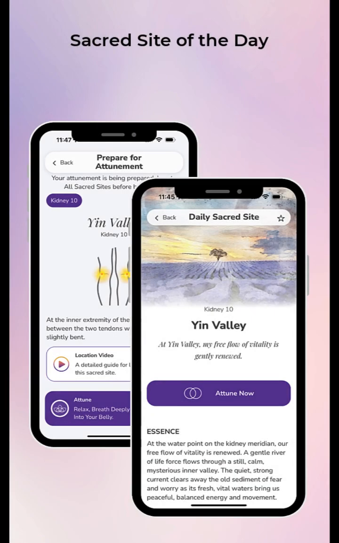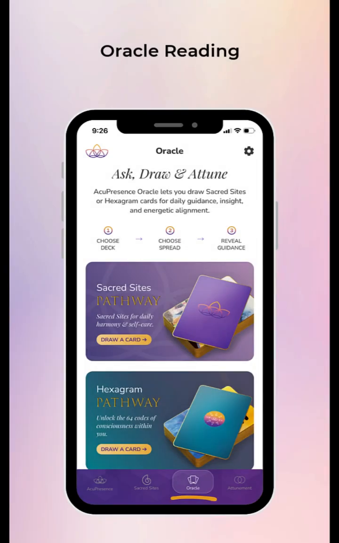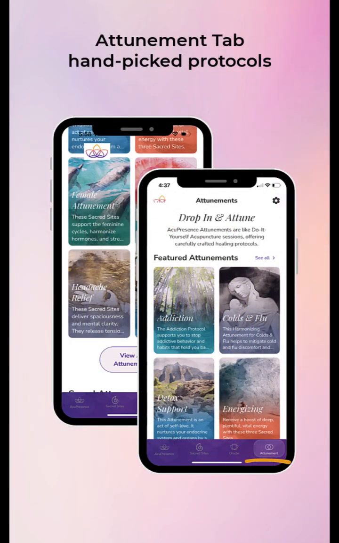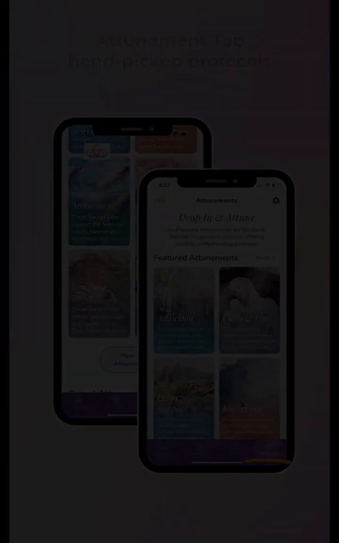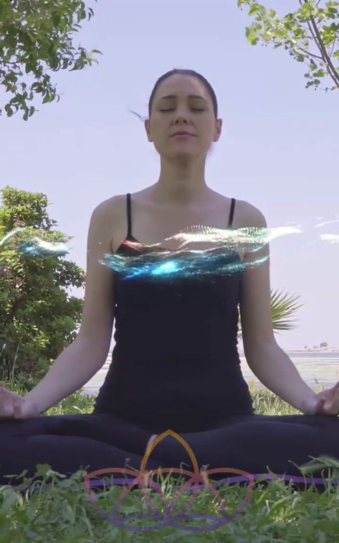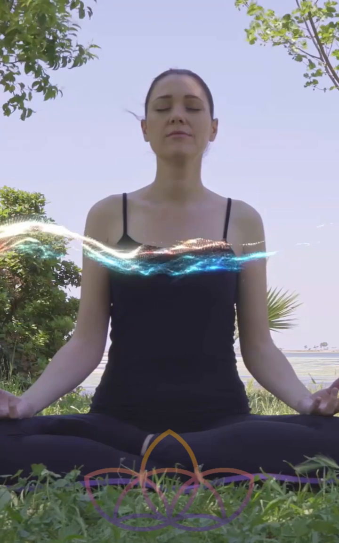AcuPresence offers many pathways and many depths to explore. Your journey may begin with the sacred site of the day or an occasional oracle reading and naturally unfold into a deeper daily practice through the attunements. There is no right or wrong way to experience this healing art. Trust your inner guidance, follow what resonates, and allow the journey to unfold in its own perfect way.